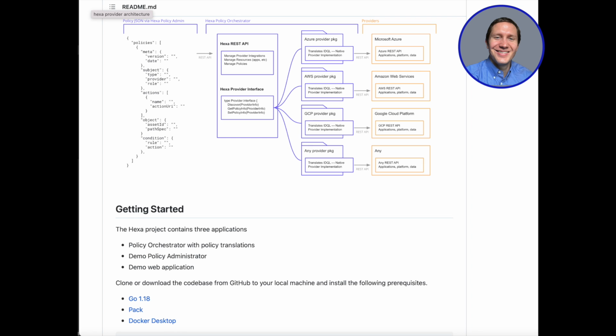So we're looking here today at the Hexa policy orchestrator GitHub page. We have this diagram here, and on the left hand side it says policy JSON via Hexa policy admin. So there's a UI where you can modify the Hexa policy, and I won't go into the structure, but as you can see, we can have many policies.